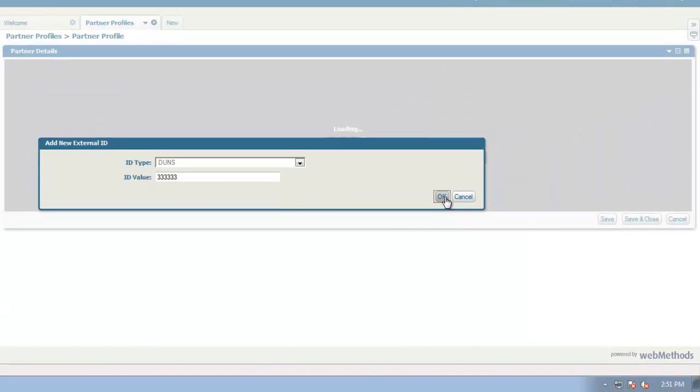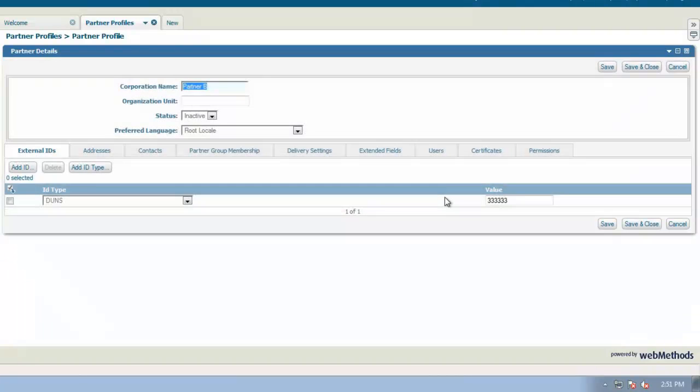Now, for all intents and purposes, you can now save your partner profile because you've really entered the two required fields. The rest are all optional, but it definitely makes more sense to enter more information and make the profile as complete as possible. But for the sake of this demo, let's look at each one of the tabs and complete each one.